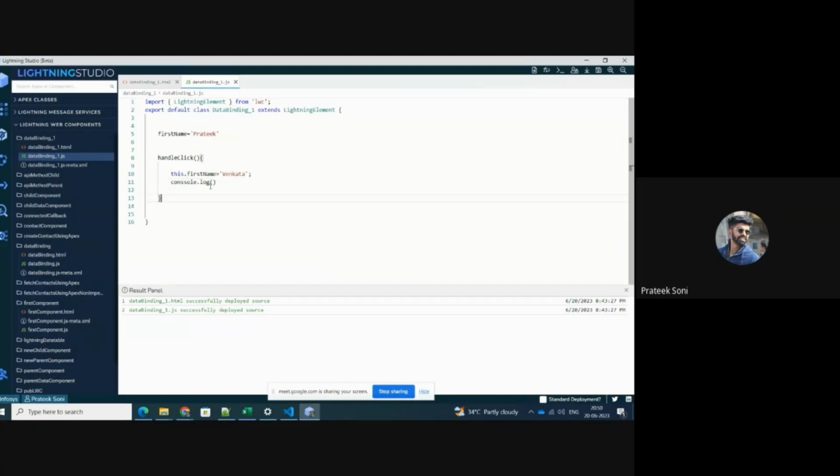What I will do, I'll print something here so that I can check if the control is coming inside this block or not. Also spelling wrong. Inside handle click. So let's see if the control is coming here. And I'll print the value of this dot first name also. What is the latest value after the assignment?